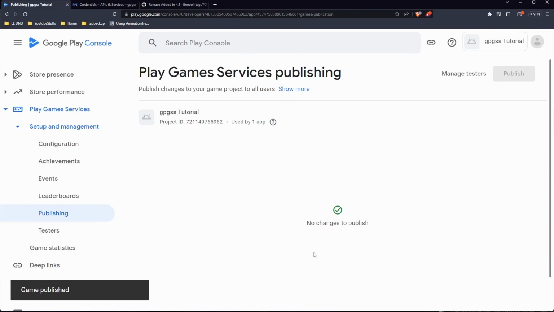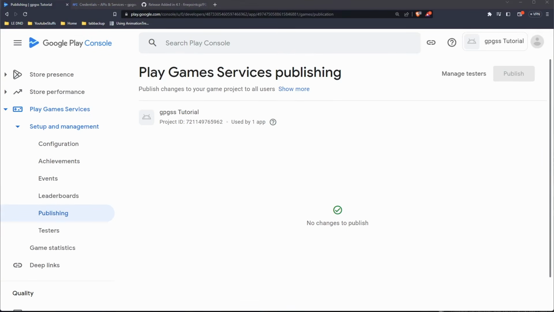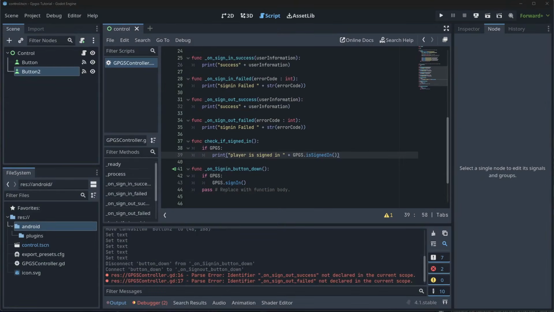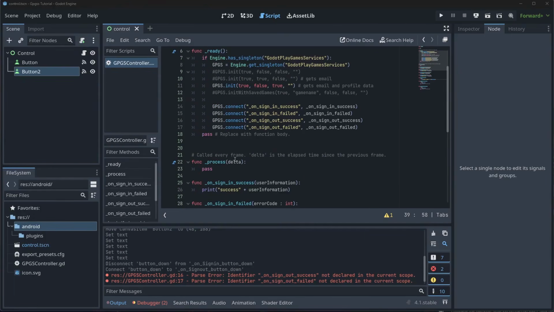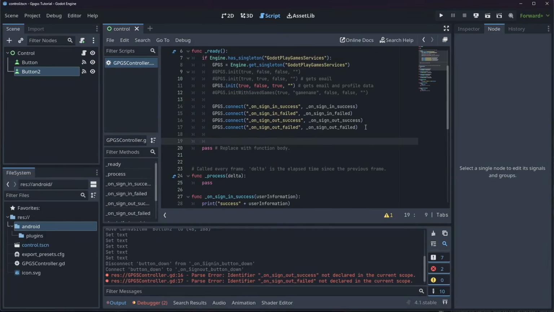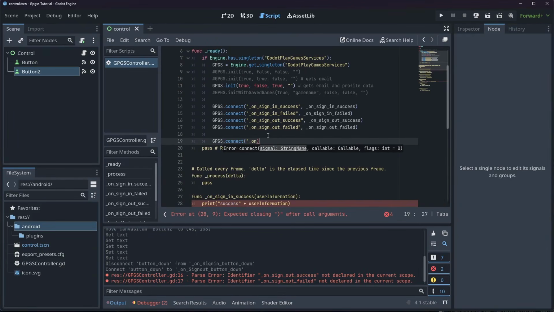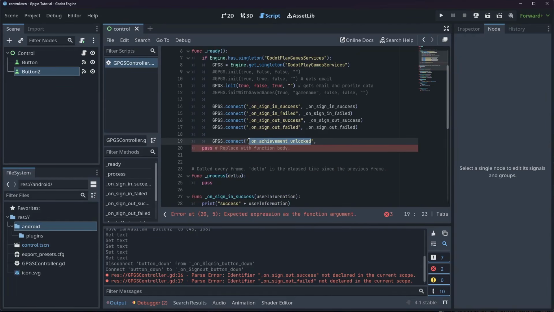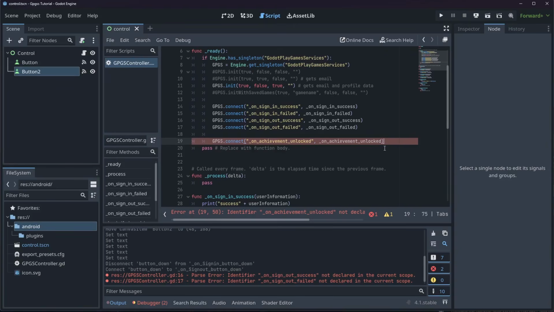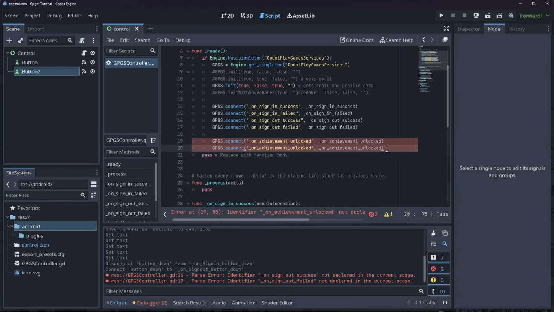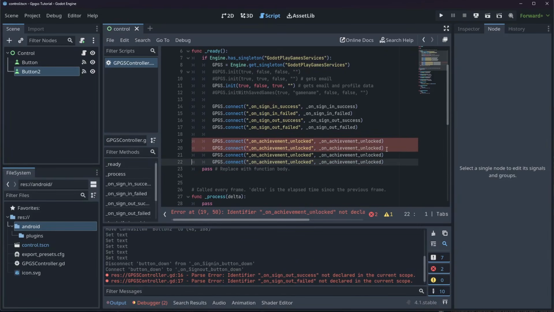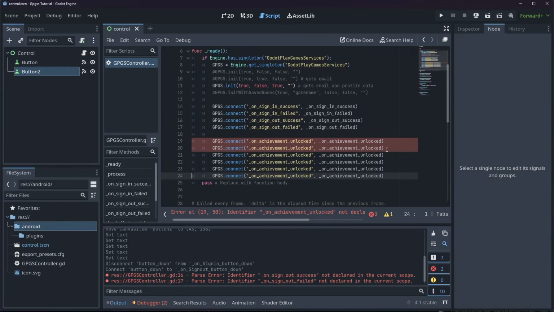That's going to add that achievement to our game. So now if I go into Godot here, all we have to do is create our signals for our achievements. So if we come over here, we can just type gpgs.connect on_achievement_unlocked, comma, on_achievement_unlocked, like that. And then you of course have your failed, and then we also have a revealed, failed, incremented, and increment failed.